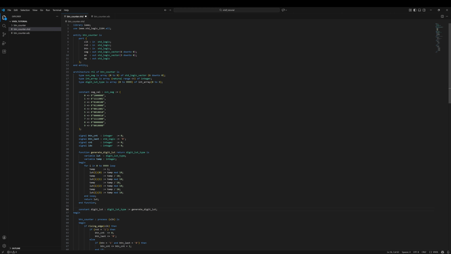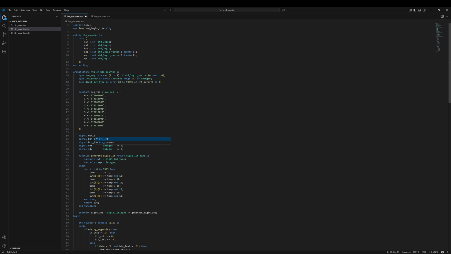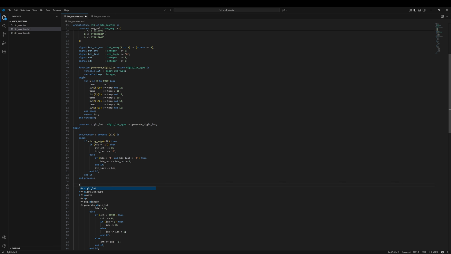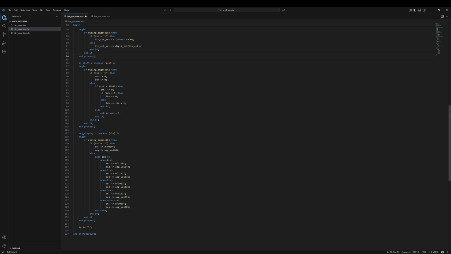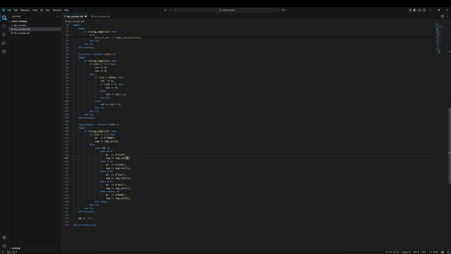Now, we'll finally connect our binary counter to the 7-segment display. To do this, we'll create an int array button count array from 0 to 3. We'll also create a process digit splitter that breaks the counter value into the digits. When reset, all digits are set to 0. Otherwise, button counter array is set to the digit LUT of button count. From here, we just need to change the seg assignment in seg display to match the indices.